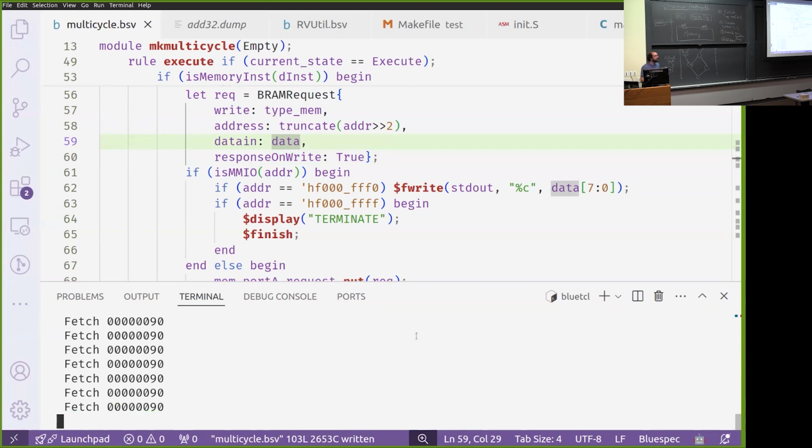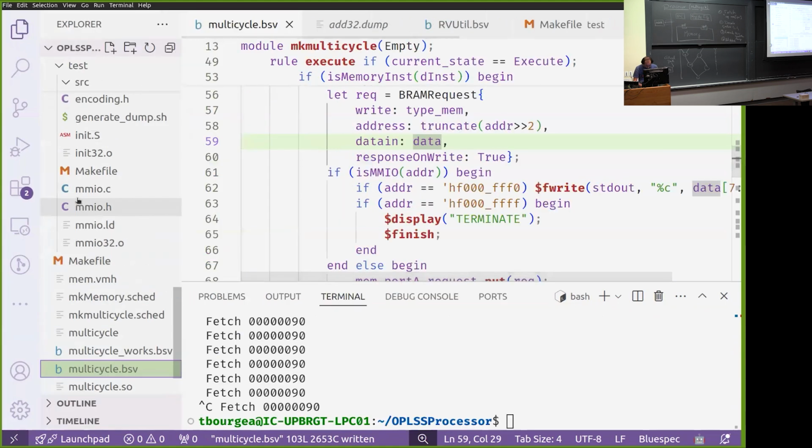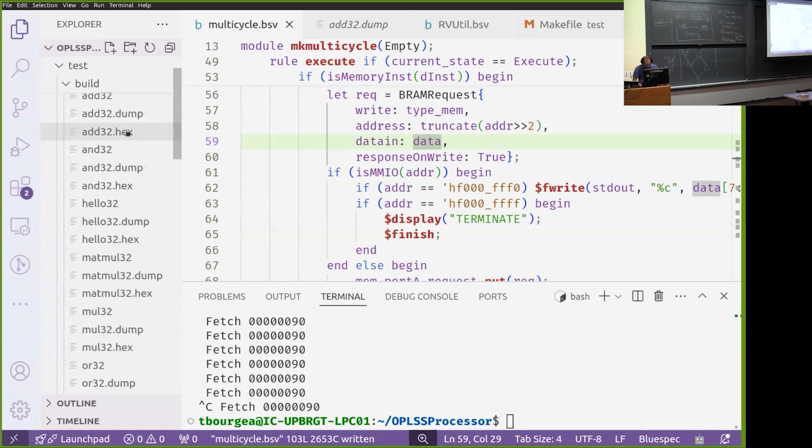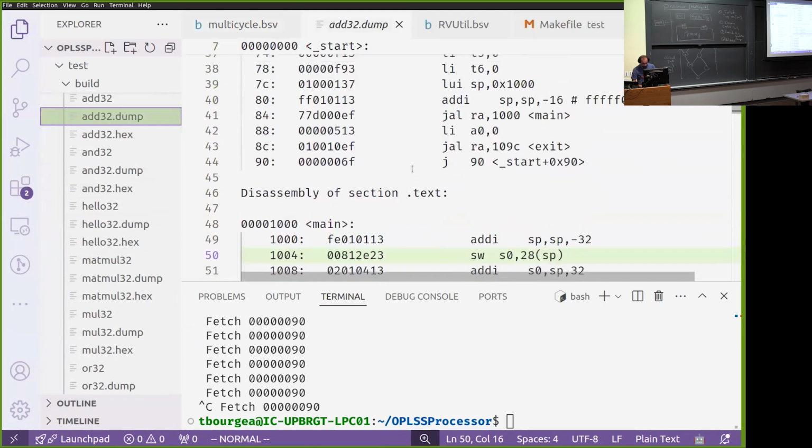It seems it's doing something. It keeps doing something. Fetch 90. Okay, good. What is 90? Okay, so we come back. I think I know. A dump. It's doing an infinite loop.